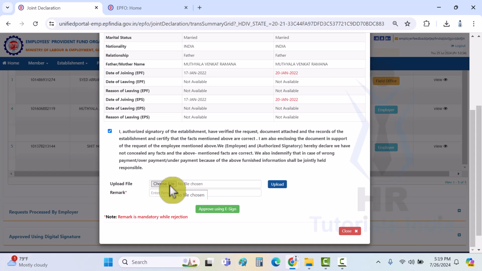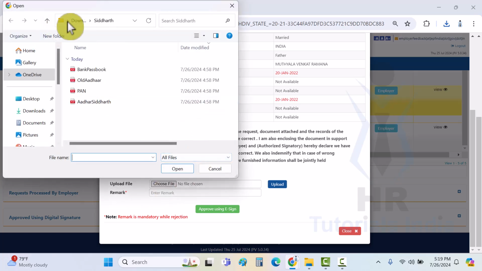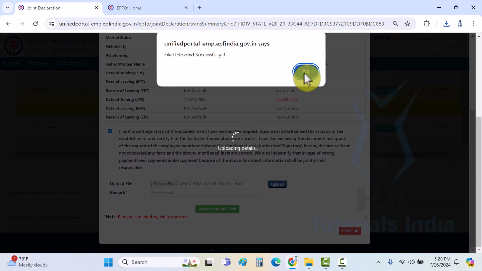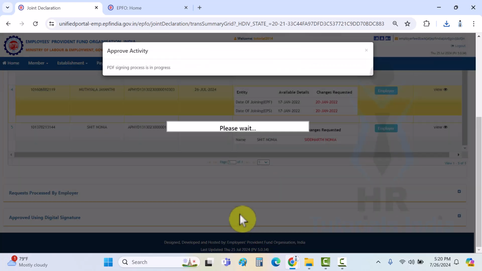Here you need to upload the document of the employee, that is, for change of date of joining. Here you can upload the appointment letter of the employee. I have uploaded the appointment letter of the employee, and then click on Upload. File uploaded successfully. After uploading, you can write a remark as approved. Then you need to click on Approve using eSign.